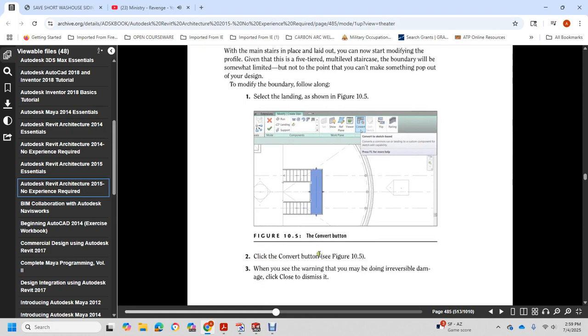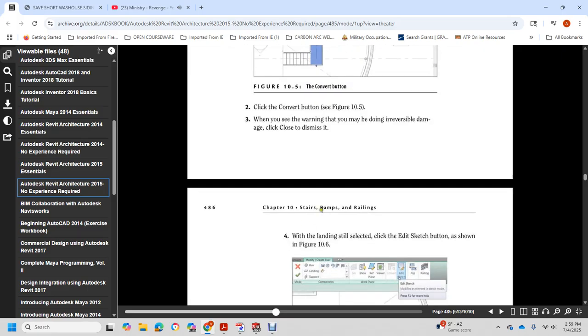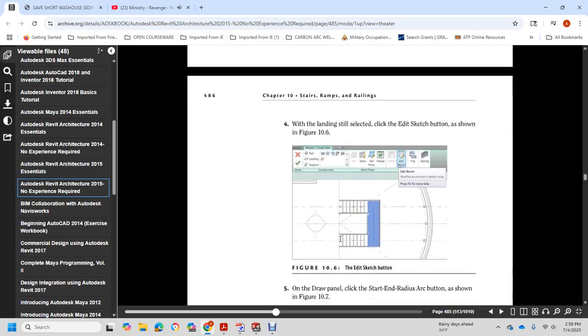Click the Convert button on the Stair and Work panel. When you see the warning that you may be doing irreversible damage, click Close to dismiss it. With the landing still selected, click the Edit Sketch button, shown in figure 10.6.